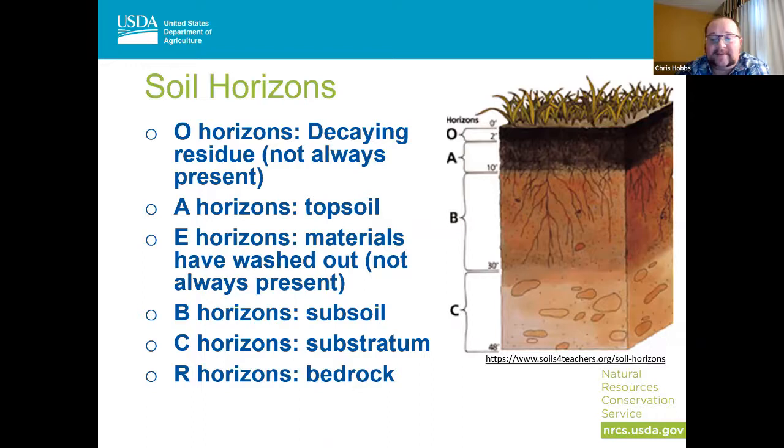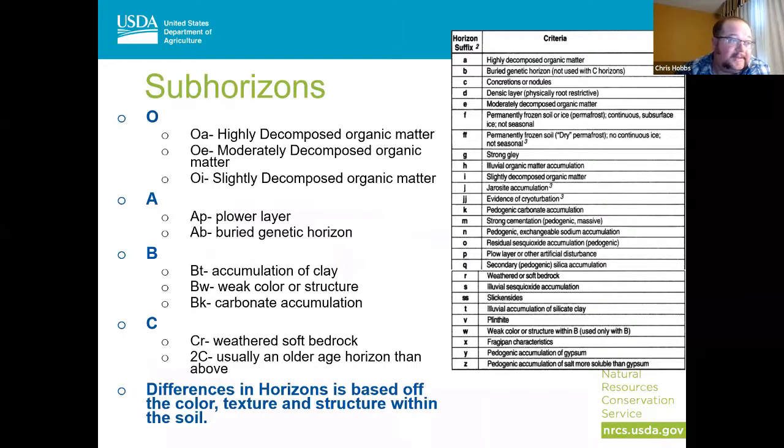The lowest horizon, the R horizon, is bedrock. Bedrock can be within a few inches of the surface or many feet below, or not exist at all. Where bedrock is very deep and below normal depths of observation, an R horizon is not described. Okay, so we have the master horizons, and we'll continue on to the sub-horizons.